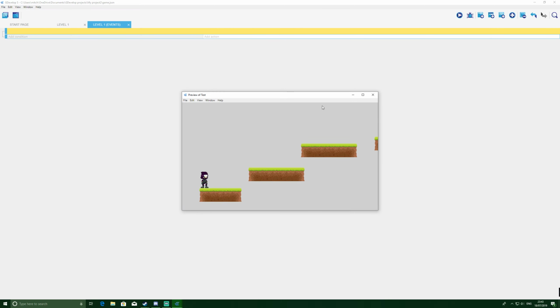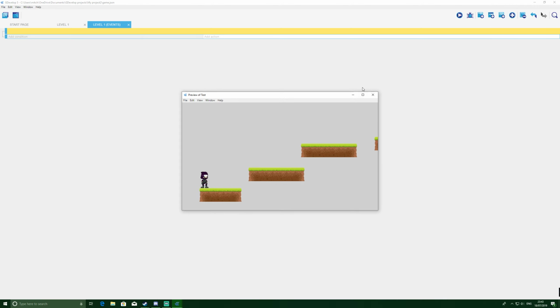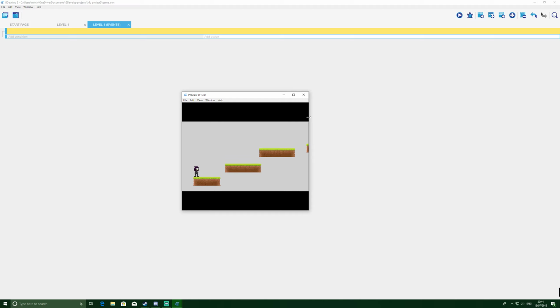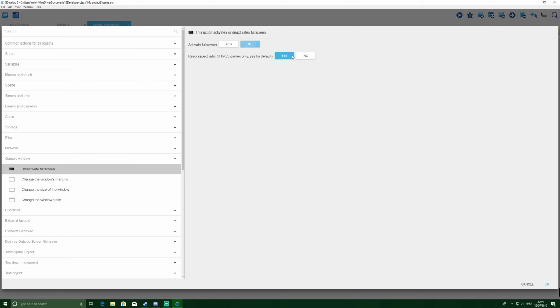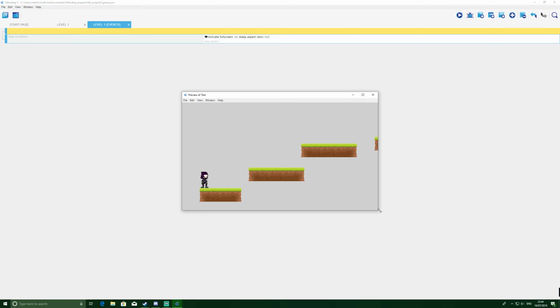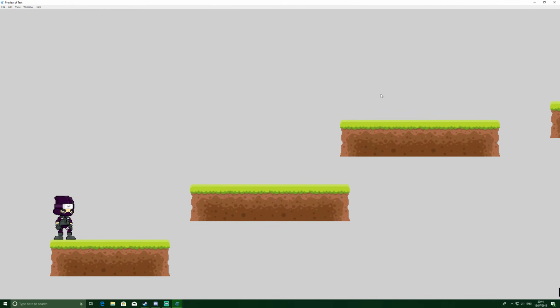First thing you'll do, hang on, let's just go play. See, we got that. If we go full screen, we still got black bars and everything else. If we shrink it and do this, it minimizes the whole thing. So let's add an action. Game window. Deactivate, activate full screen. Set them both to no. Now when we do this, it kind of stretches with it. And when you go full screen, true full screen, it's better for different resolutions.